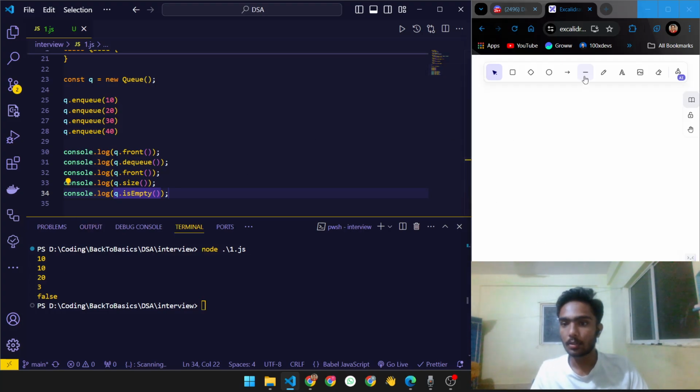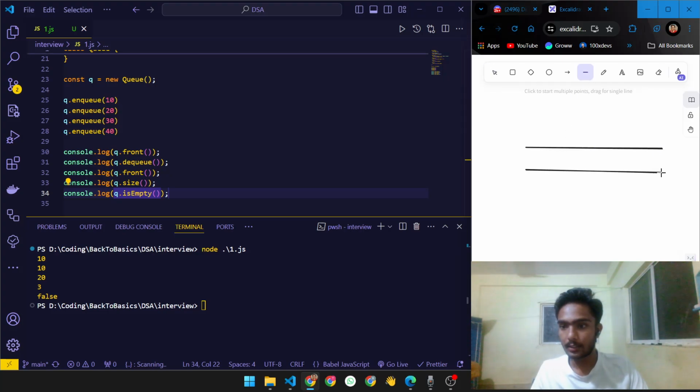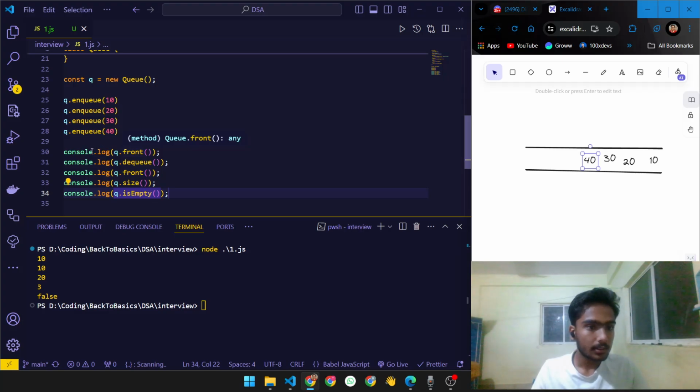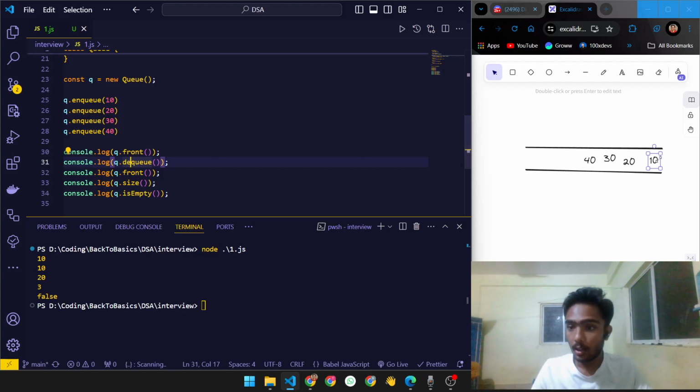So this would work as follows. So let's say we have the queue. While after initializing, it will be the empty array. So now let's say we have 10, 20, 30, 40. So lines 25 to 28 will do like this. We'll put in the items in the array and then line 30 would print out the 10. Dequeue will remove the 10 from the array.